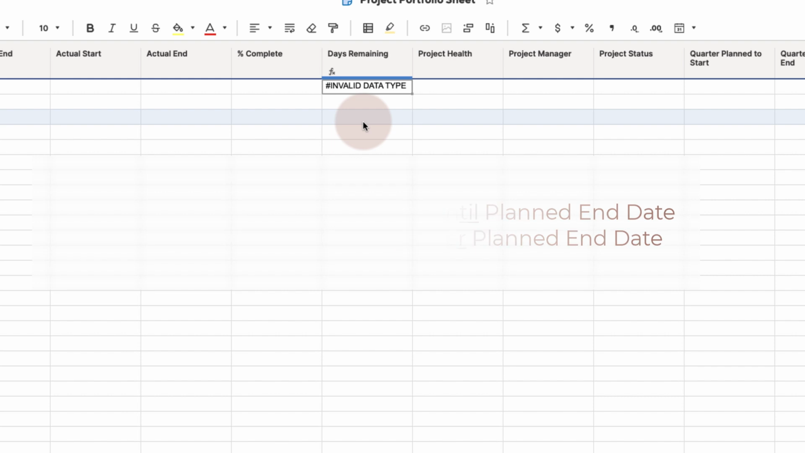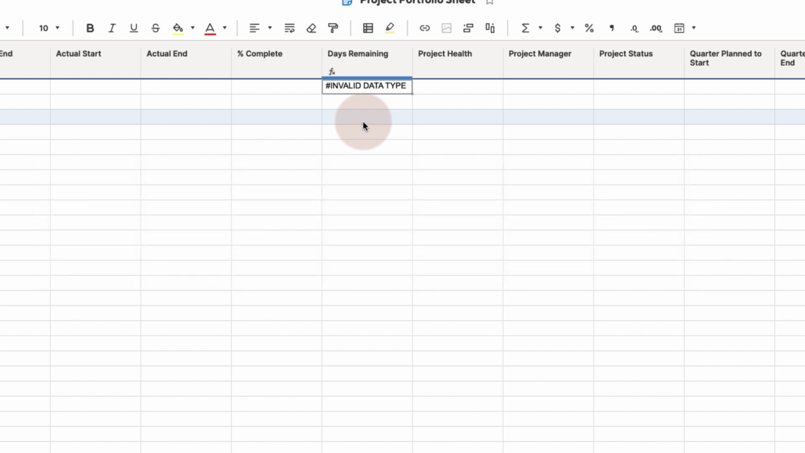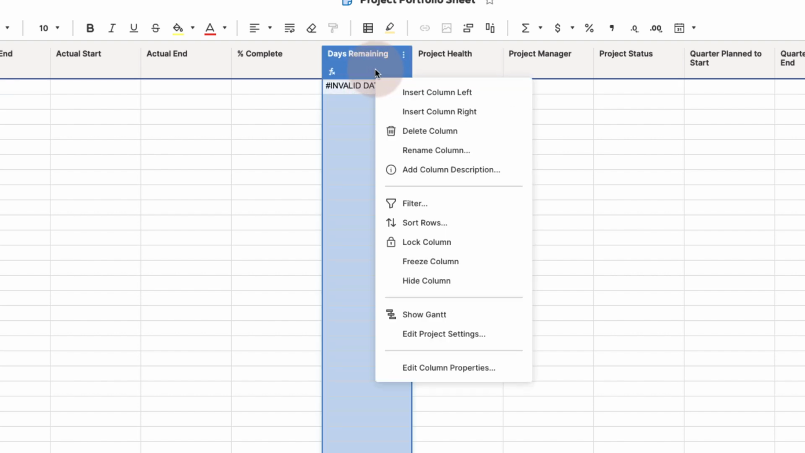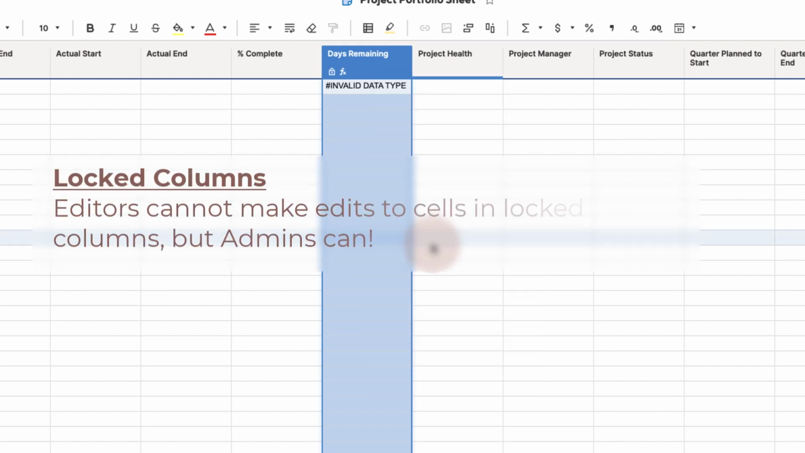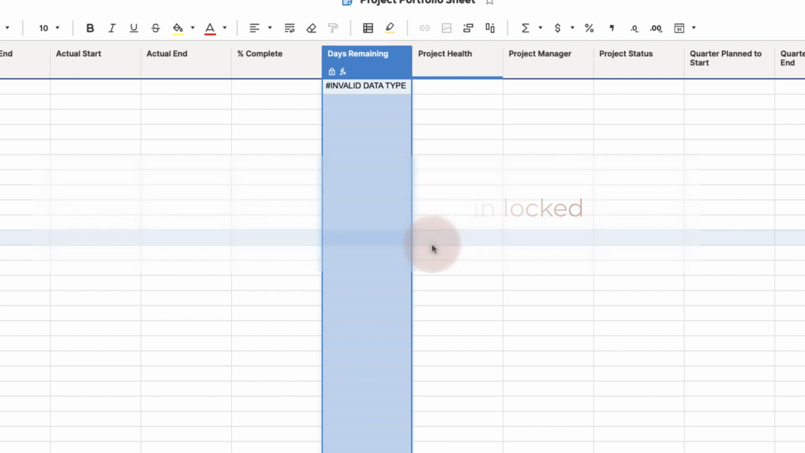Now, I'm really territorial about my formulas in my sheets, and I want to make sure that none of my collaborators that have editor access is able to edit those formulas. So for every column that I build a formula in, I lock those columns. To lock a column, right-click on the column header and select Lock Column. This will prevent collaborators that have editor-level permissions on the sheet from making edits to this column. But remember, any collaborator that has admin-level access will be able to edit these columns. So again, be very stringent with who you assign that access to.